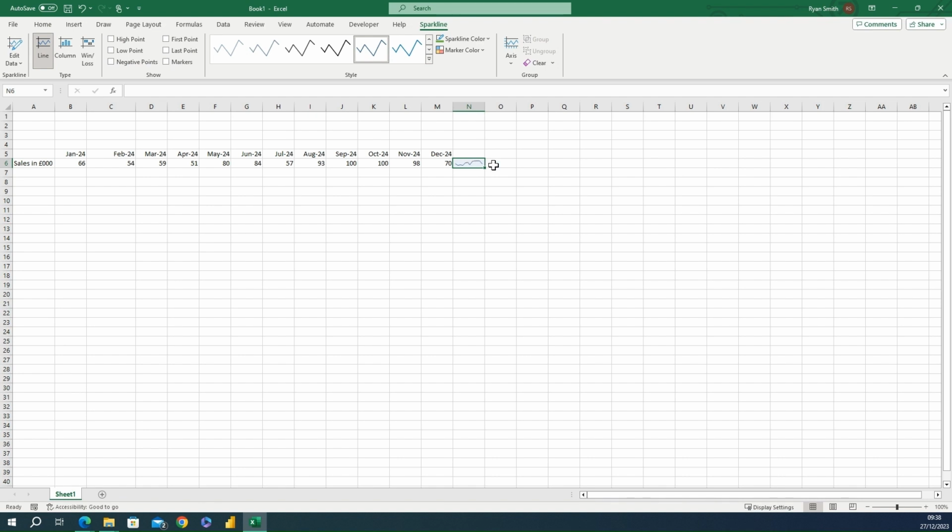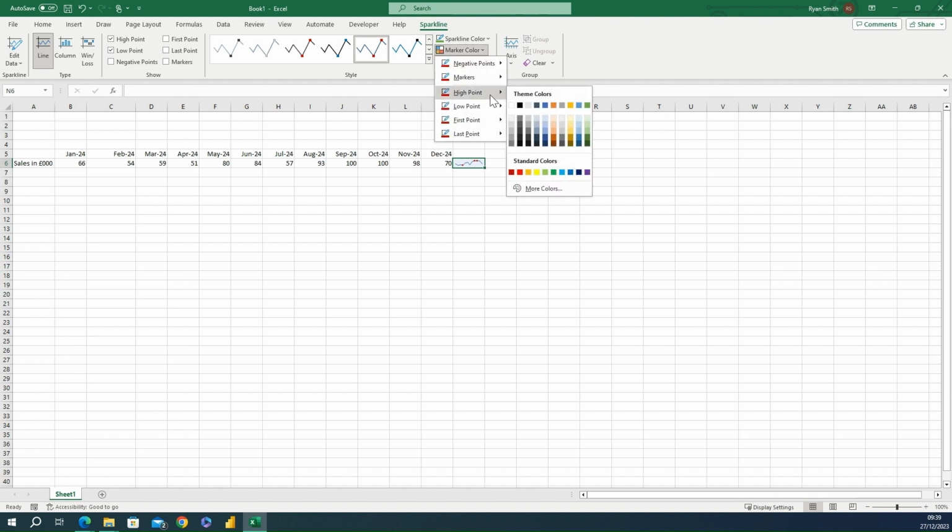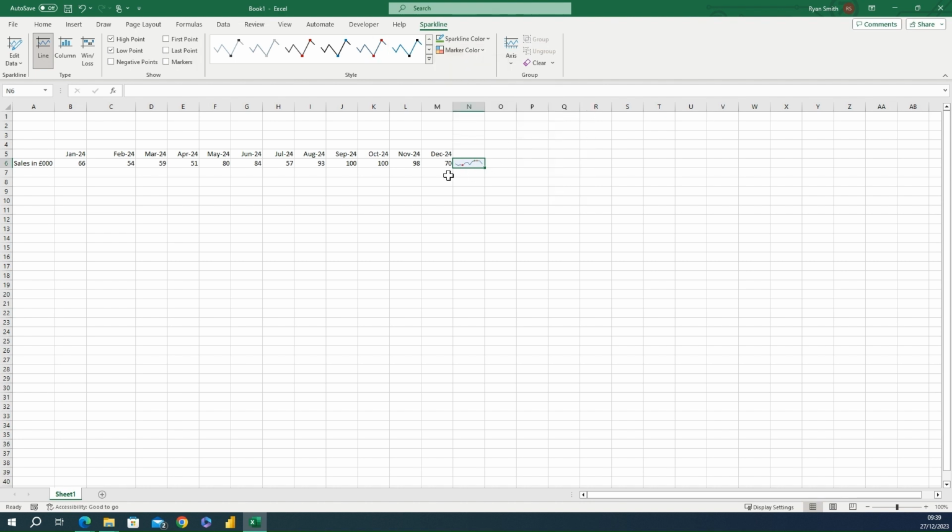the sparklines represented. So I'll click on the sparkline and then click High Point where it says Show and Low Point. Now, let's say I wanted to see a bit of colour on the high point and change that to green because it's red at the minute, so I want a different colour. So go over to marker colour and click on green.